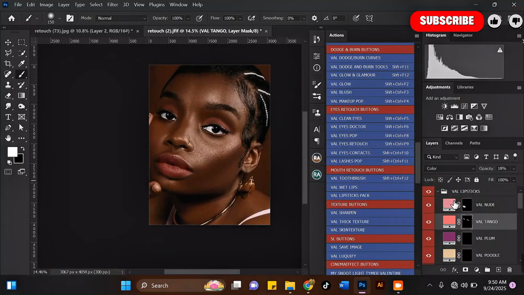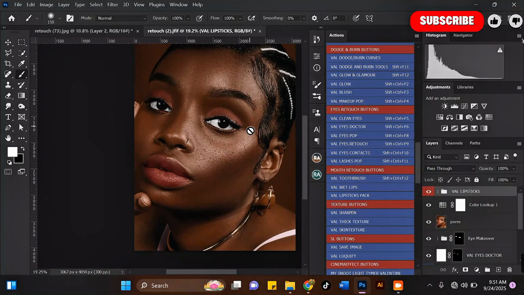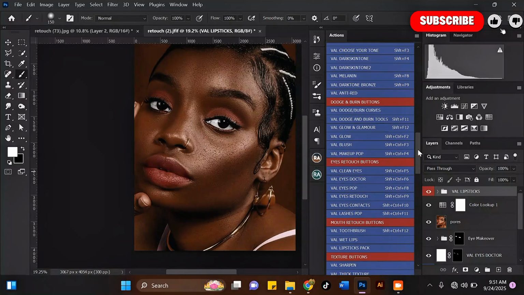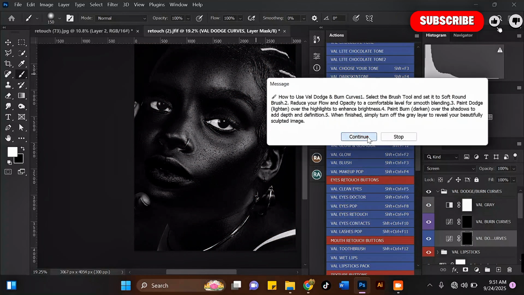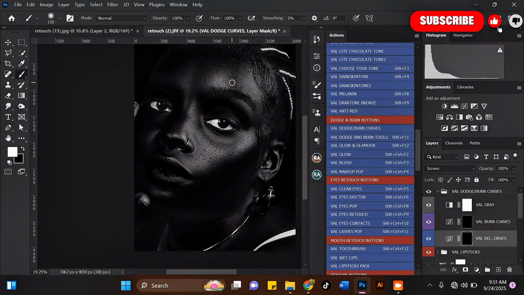So I will add a little glow on her face. Okay, now to add a little glow, I will go under my dodge and burn layer here. Then I will click on dodge and burn. I'm using the first one there, the curve. So I click on dodge and burn curve. It loads and automatically picks our brush tool. Here I will dodge the highlight side and burn the shadow side.